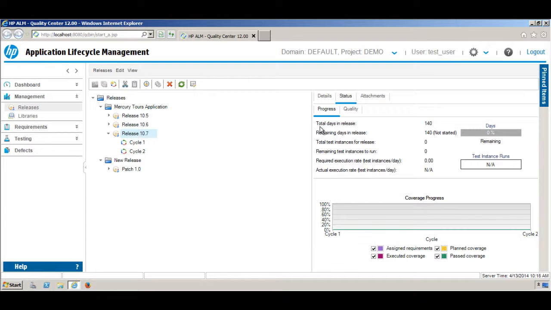So that means total days in release is 140 days, and the remaining is 140 because it's not started yet. It's going to start from Monday, and the test instances are not added already in this release, so these are 0 now. You can see pretty much everything is zero, because it is not started yet.